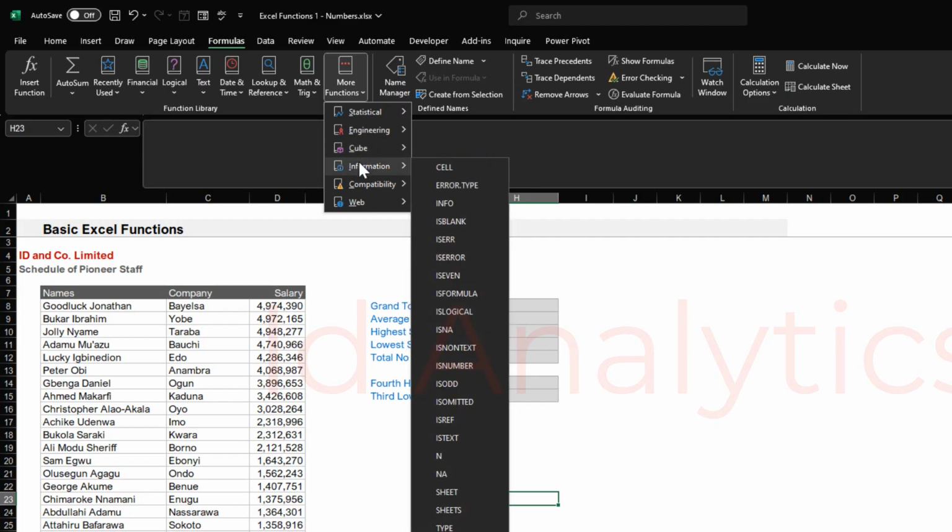We have information functions that just tell you information about your data. Also more like asking, you want to check if a number is even or if a number is odd. It returns a true or false. If it's even, it returns a true. If it's not even, it returns a false, and like that.